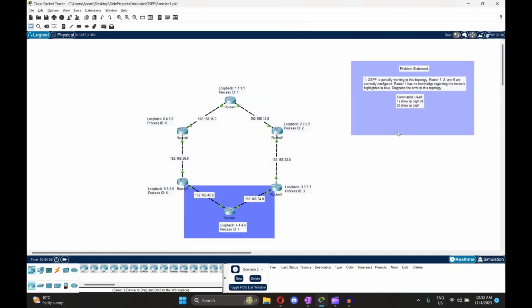To diagnose errors regarding OSPF in this exercise, you need 2 commands, which are show ip ospf int and show ip ospf. Now that that's out of the way, let's diagnose the error. Since router 1, 2, and 6 are correctly configured, let's move our attention towards router 3, 4, and 5. We'll start off with router 3.